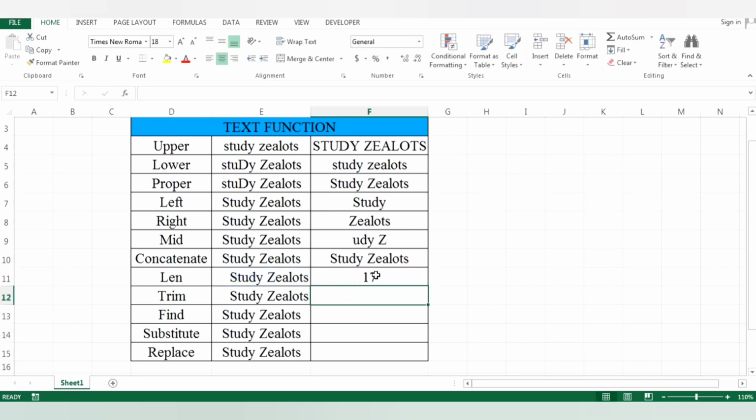So you can see that it has been given 17, but here it is present 13 letters including the space between study and zealot. But as it is given 17, so you can see there are a few spaces before the word study. So if we remove the space before study, then we can see the length of the cell has been changed into 13. So this is the function of length.